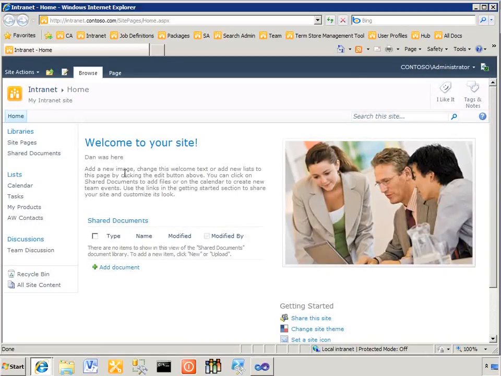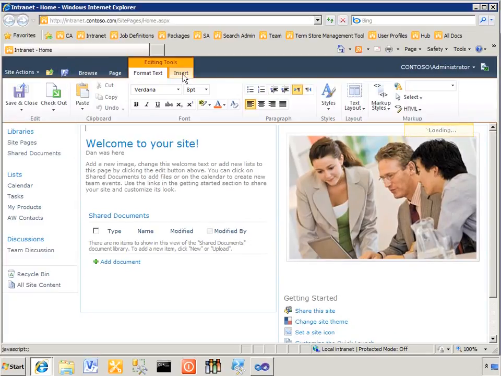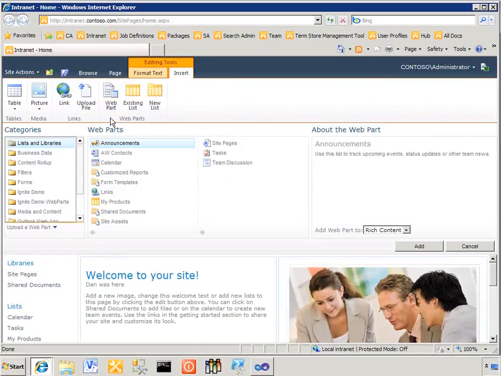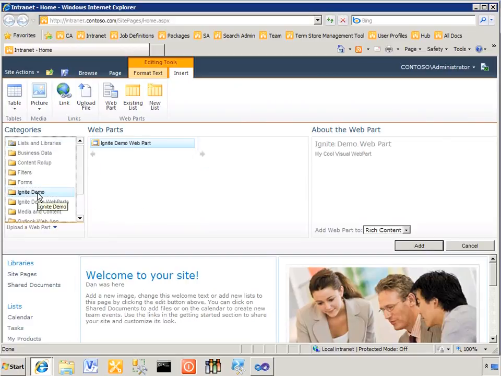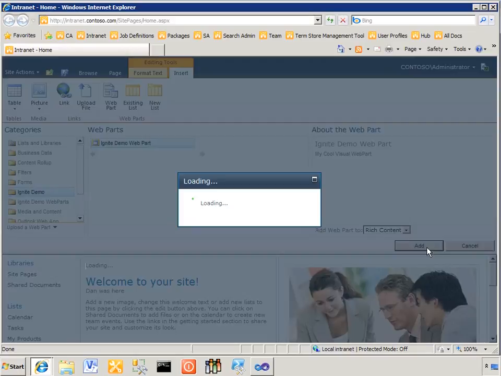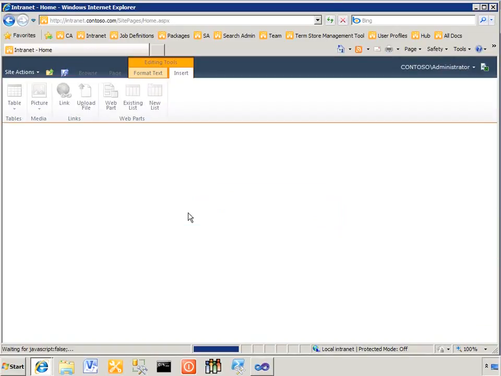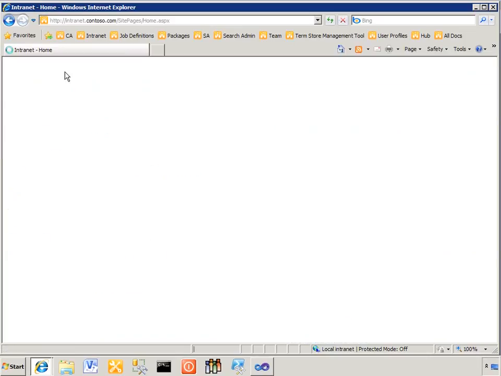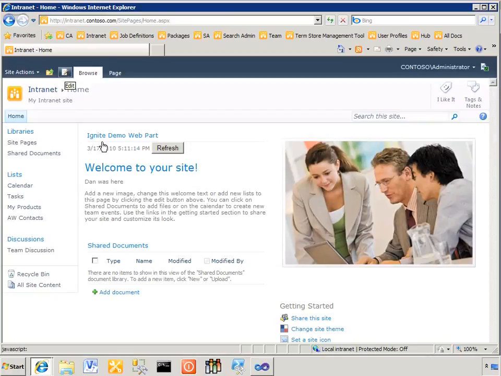Okay, so our site is up. Now what we want to do is go ahead and edit this page, and insert that web part that we just created. That'll be under the Ignite demo. And there's our web part. So we'll go ahead and save the page. And there we have our web part.